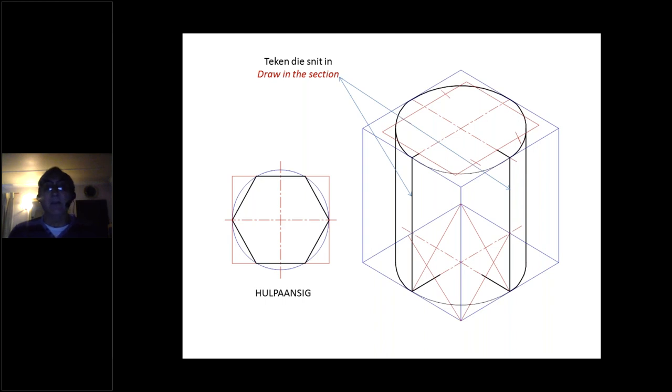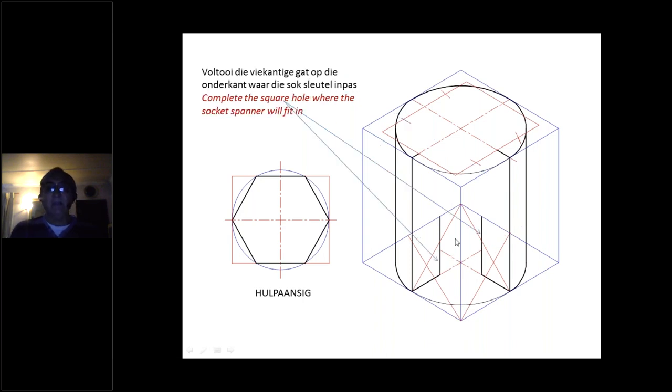Now, drawing the section, as we said, according to that drawing, you see that the section went, but I won't go over that area because there is something inside there, which is a hexagon. But the outside of the socket will be cut out. If I look at this part, there will be a square situation in here, which you see from the bottom of the socket, where the socket spanner will fit in. Okay. And that is that basic area.